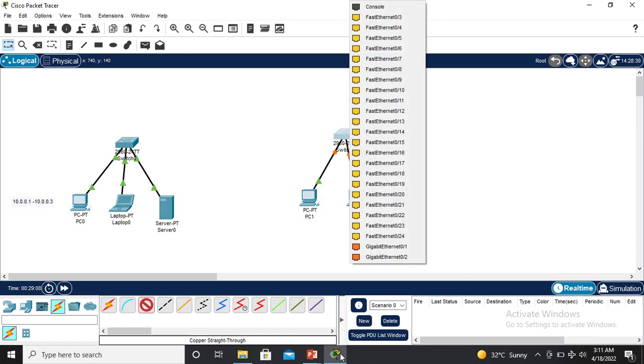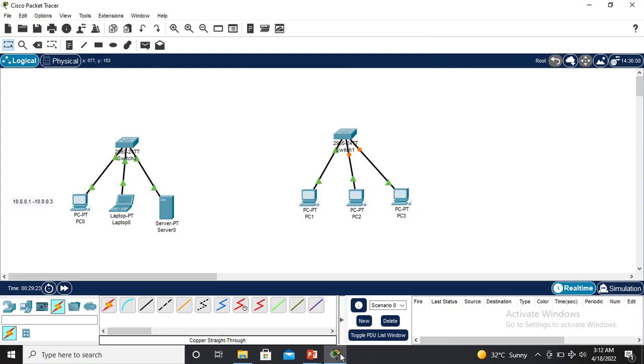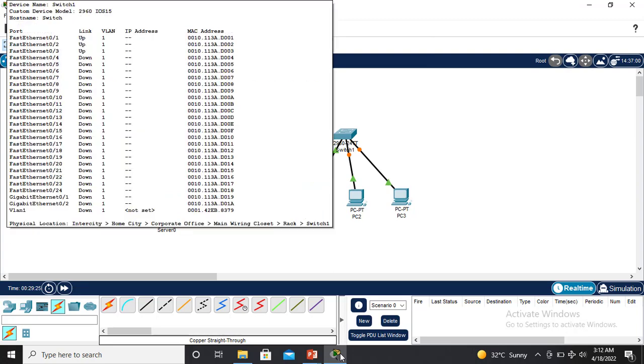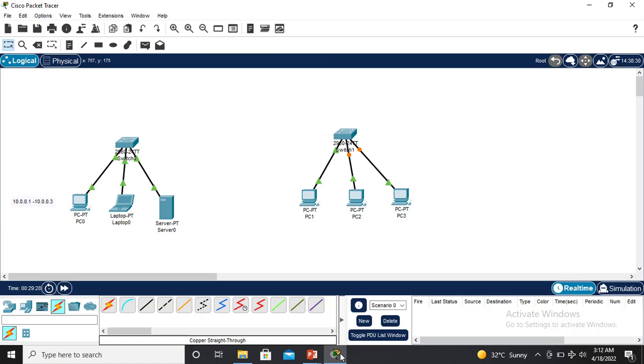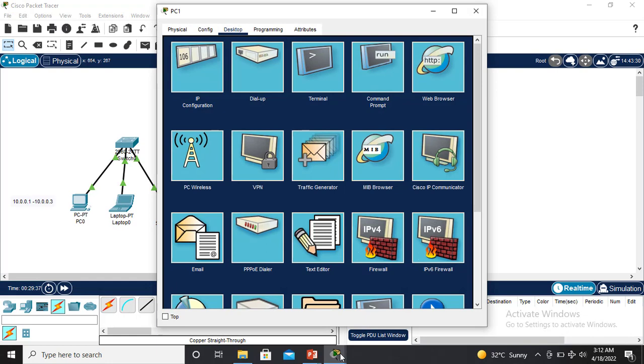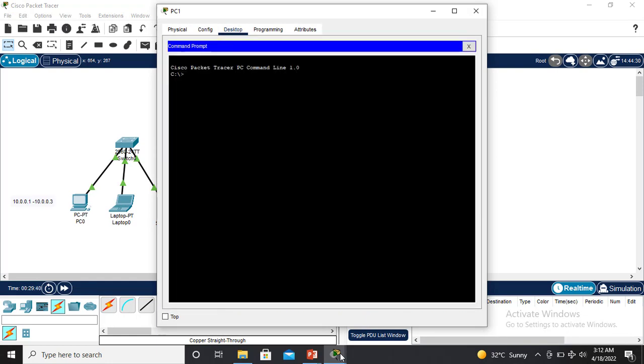Again here you will have this port. Here also you can observe how many ports are available at this switch. You have fast Ethernet ports as well as gigabit Ethernet ports. Now again this connectivity has been established. It will take a certain time to get things working. Again you can observe whether the connectivity has been established or not through the command prompt. Again you can ping here.